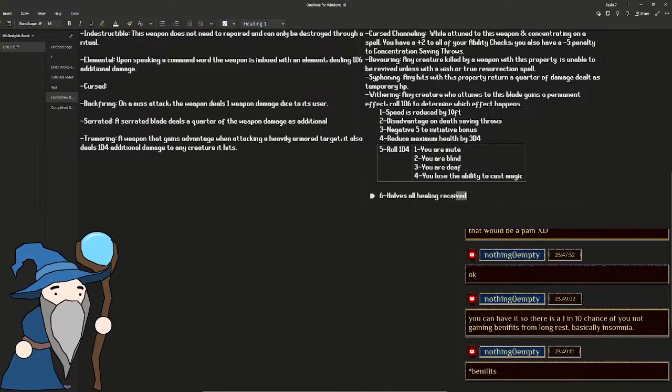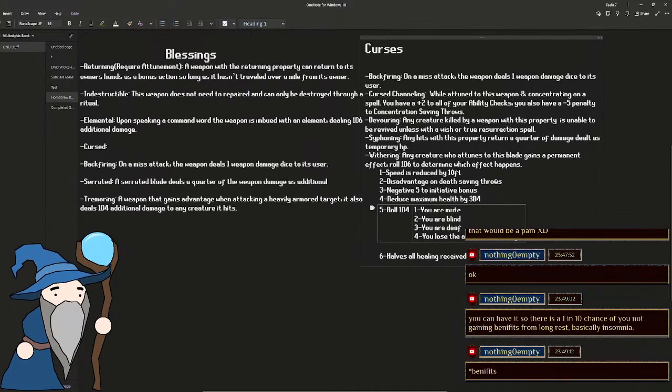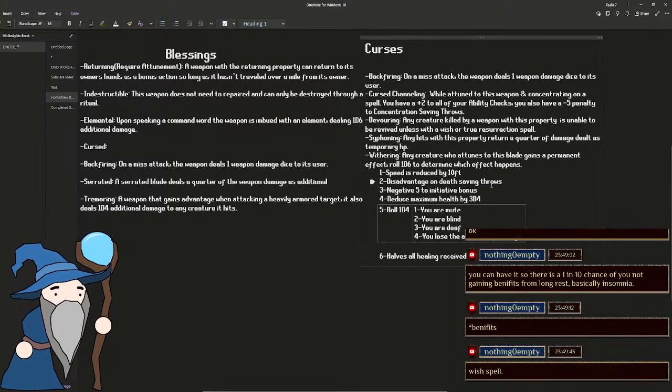If they get this one, there's the chance that they become mute, blind, deaf, and see how they deal with that, or they lose their ability to cast magic. Now, on a fighter, that might be obsolete, but if that's what happens, then so be it. Sometimes the rolls do work in your favor. I think that could be kind of cool. Okay.